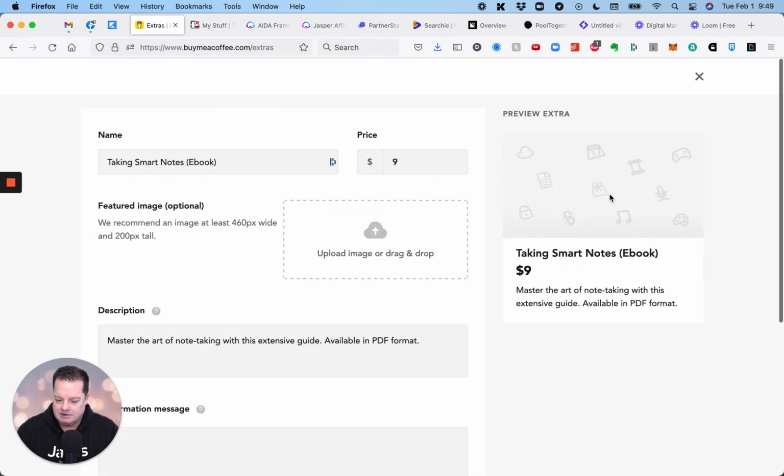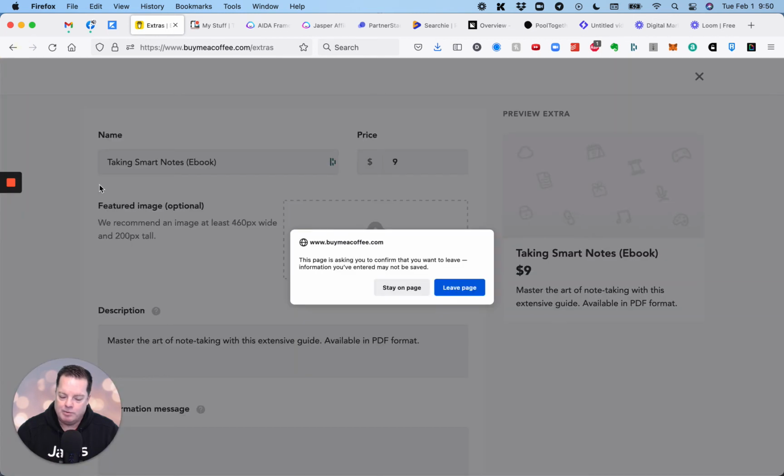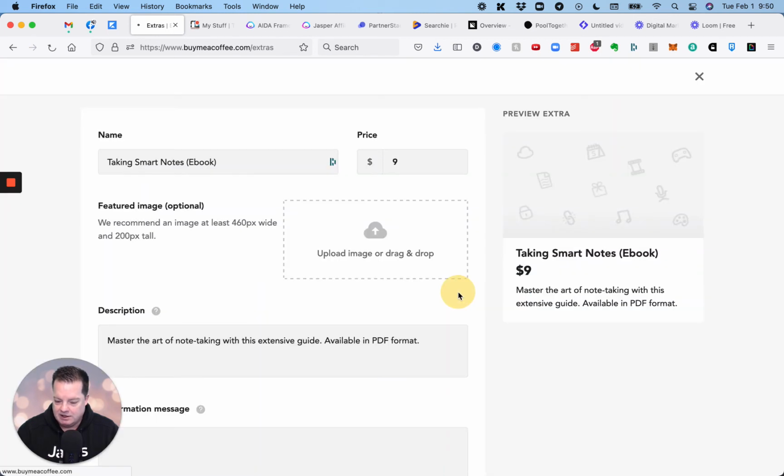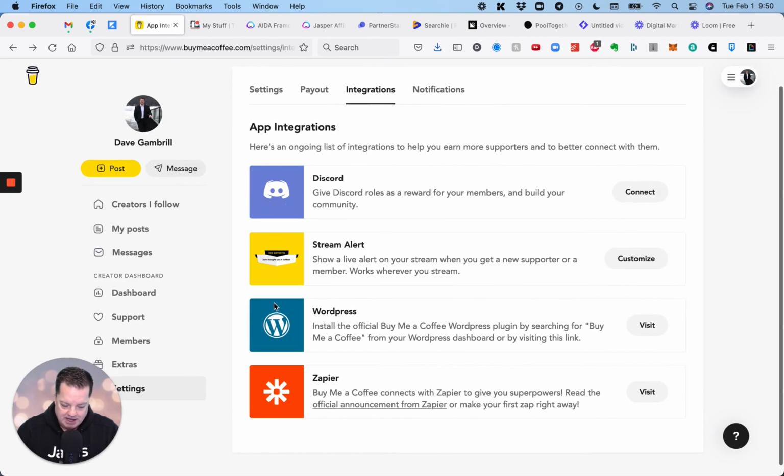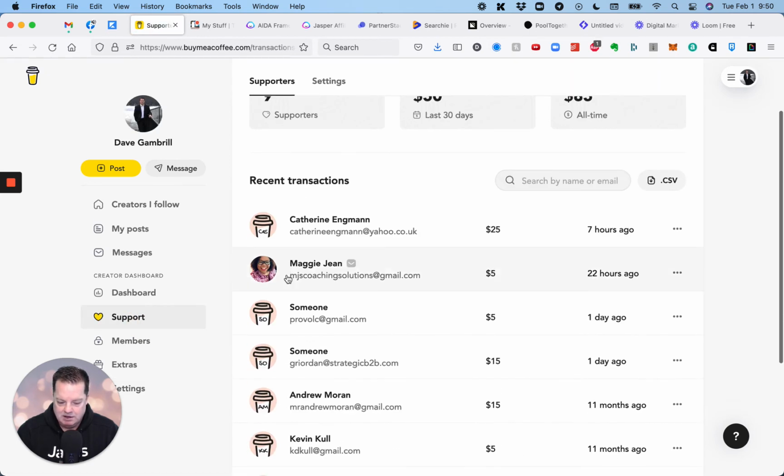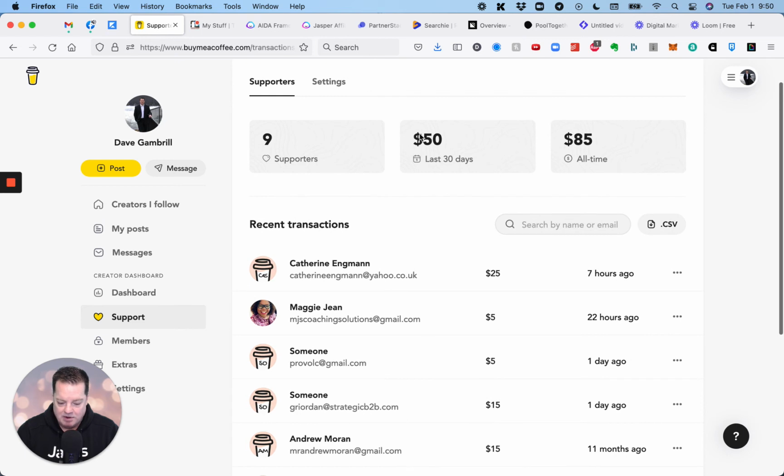But you can actually offer a digital download. So if you have a PDF or an ebook or something, this would be, again, super simple, bare bones. There's not an email connected to this. Obviously, they're going to get access to it, but you really don't have an easy way to follow up with people. But if you're just getting started, maybe not a bad thing to think about using. Okay, you're going to see who your supporters are. You see I made $50 in the last 30 days, which is great, a whopping $85 all time.